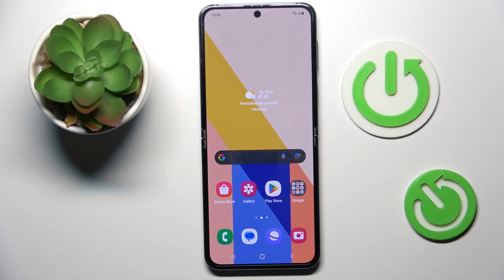Good morning guys, in front of me is Samsung Galaxy Flip 5 and let me show you how to add Google account to this device.